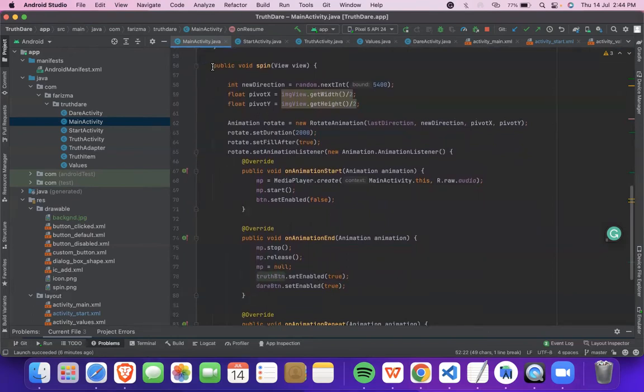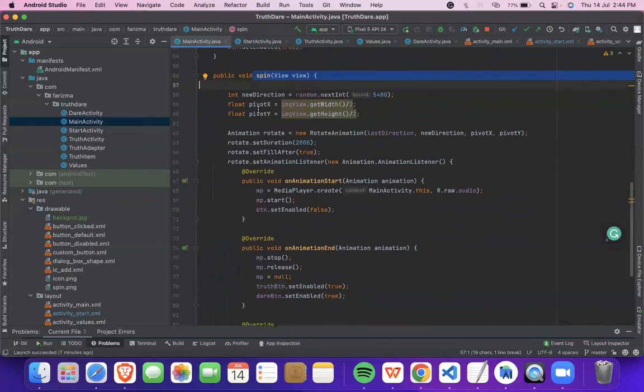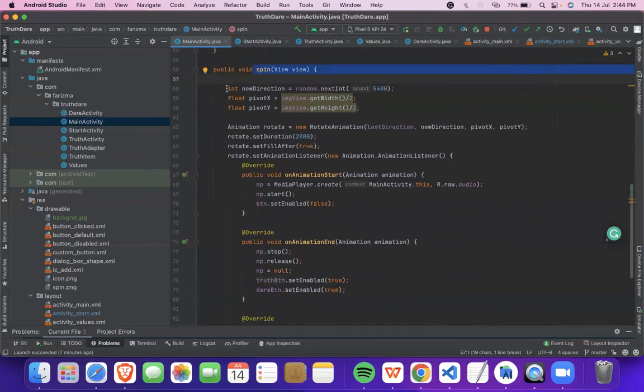What is this function? Public void spin. It helps the bottle spin around the center axis of the bottle. So how do we calculate the center axis of the bottle? We have used three variables: newDirection, pivotX, and pivotY. What is newDirection? When the bottle has started spinning and whenever it stops, the stopped position will be stored in this variable, newDirection.